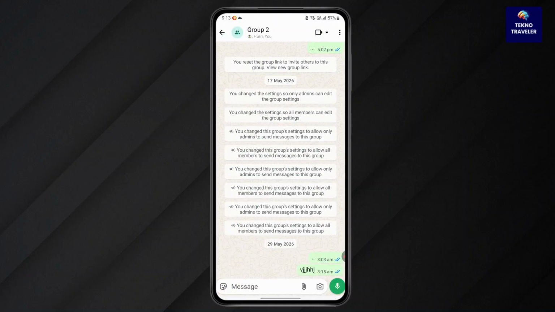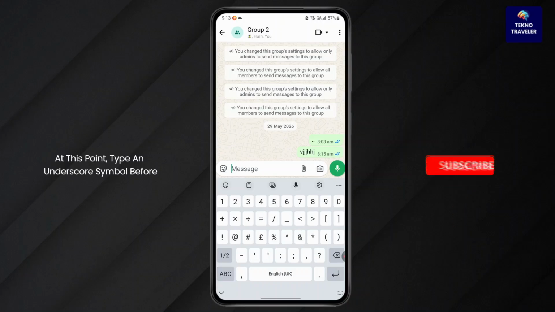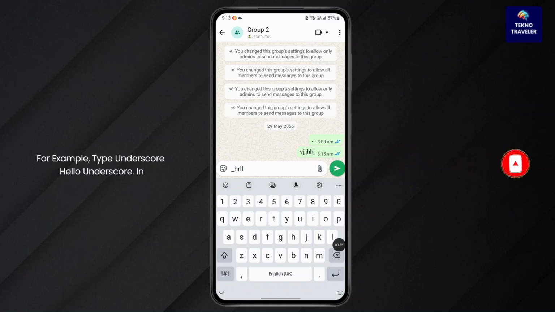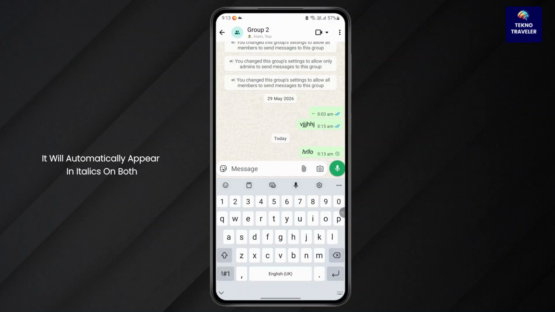Let me show you. From there, tap on the text field to bring up your keyboard. At this point, type an underscore symbol before and after the word or phrase you want in italics. For example, type underscore hello underscore. In the next step, once you send the message, it will automatically appear in italics on both sides of the conversation. From there, if you want to make an entire sentence italic, add the underscore at the very beginning and very end of the sentence.